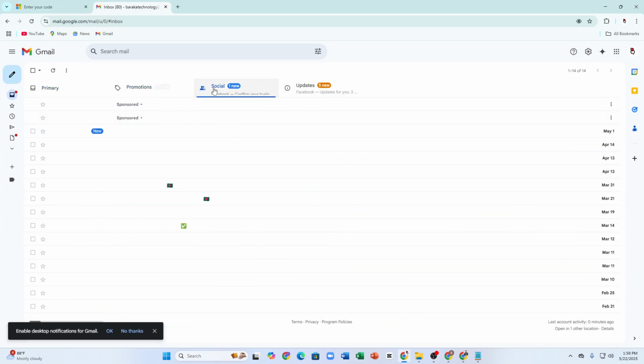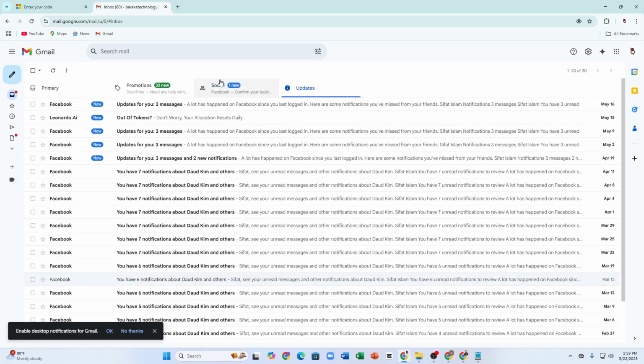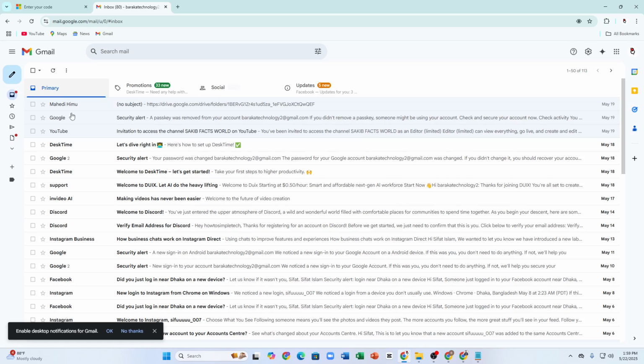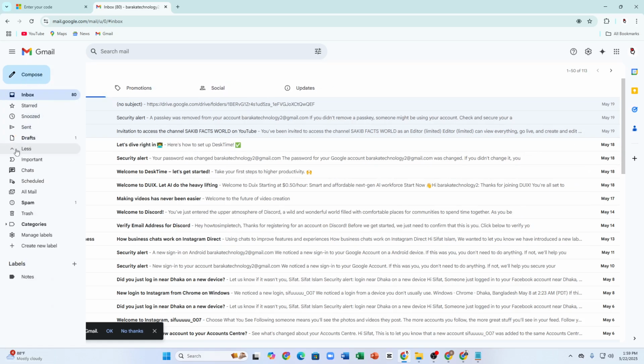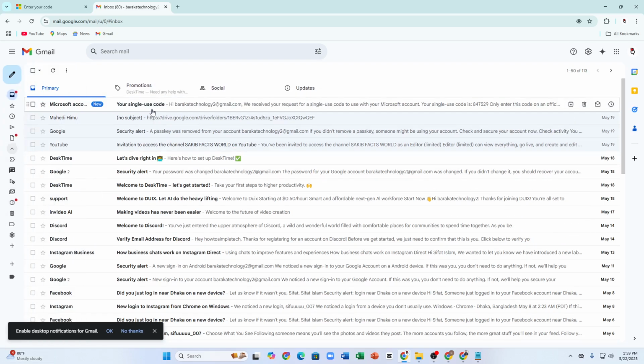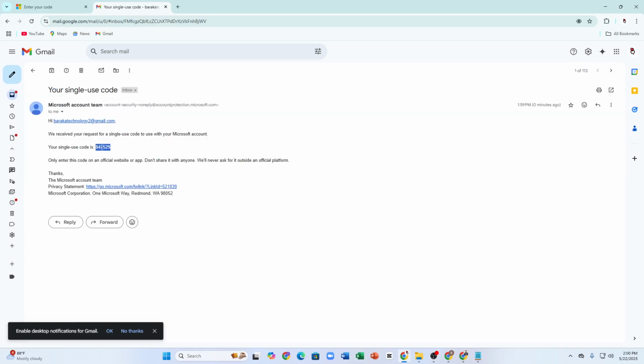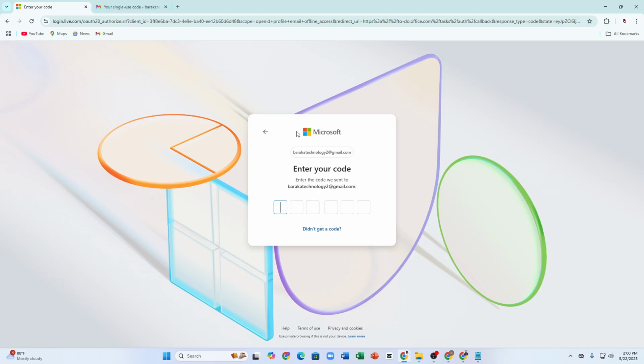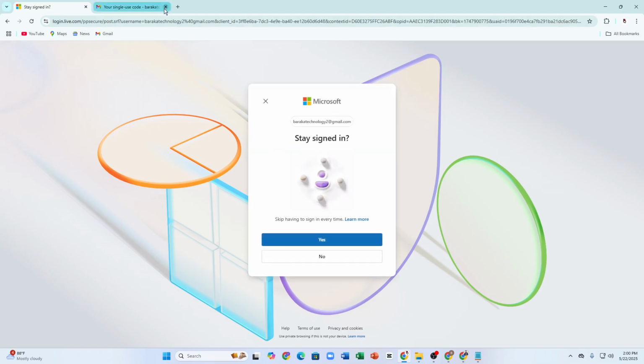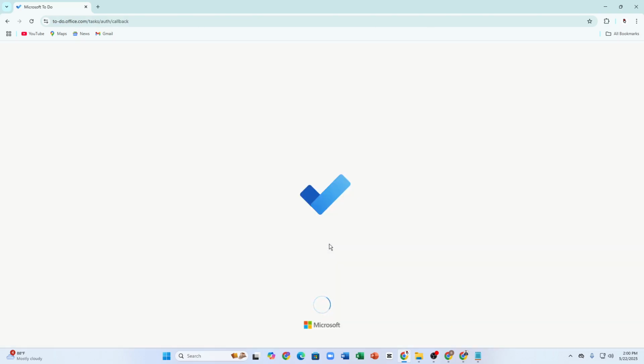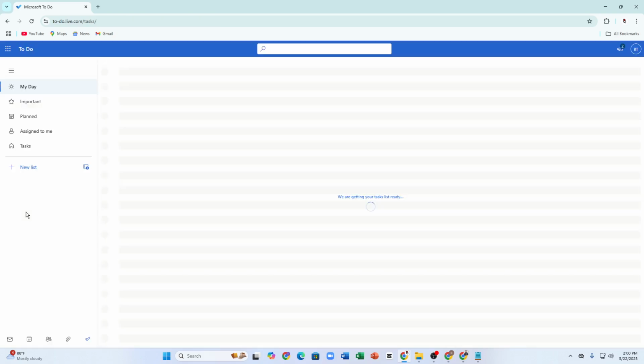So let me check the code out. It might be here, maybe here. You can see this is the code. So now you have to copy it and paste it over to this side. Then there we go. Now you have to tap on yes if you want to stay signed into Microsoft To Do. And there we go, we have been logged into Microsoft To Do.